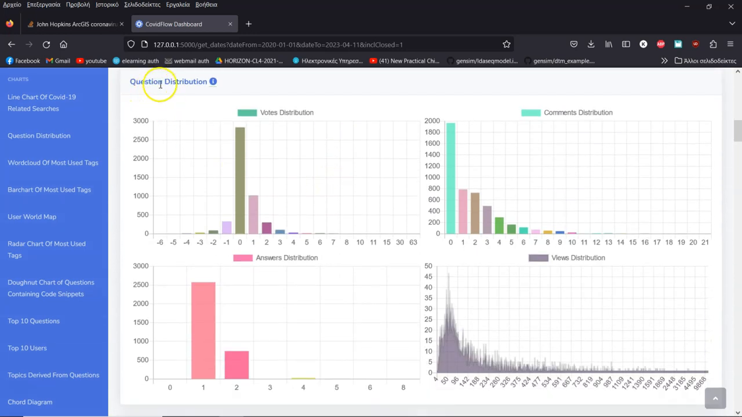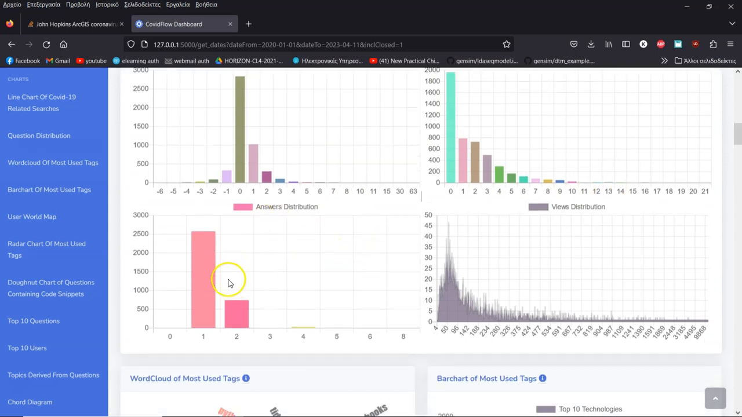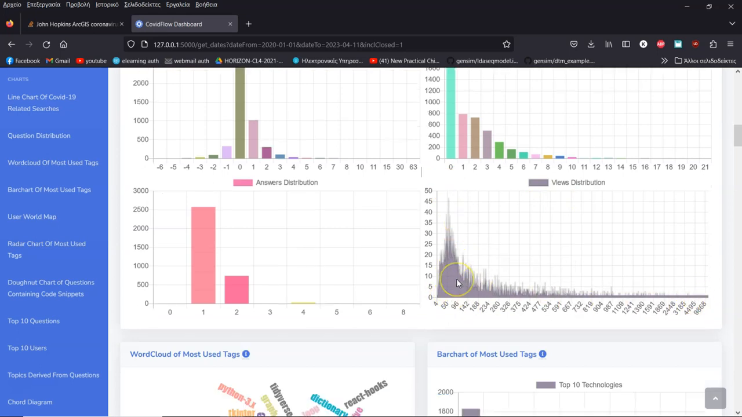Moving further down, we can see the distribution of several metadata such as votes, comments, answers, and views. As we can see, many questions don't receive votes, and some of them do receive a number of votes, but some of them also receive negative votes, indicating low quality questions. As far as the comments are concerned, they seem to follow a power law distribution, where many questions have 0 comments and some of them have a large number of comments. The same goes for answers, with much of the questions receiving 1 answer and many of them receiving a different number of answers. Finally, as far as the views are concerned, we can see that we have most questions in the range of 4 to 100 views, but there are some outliers with a large number of views.